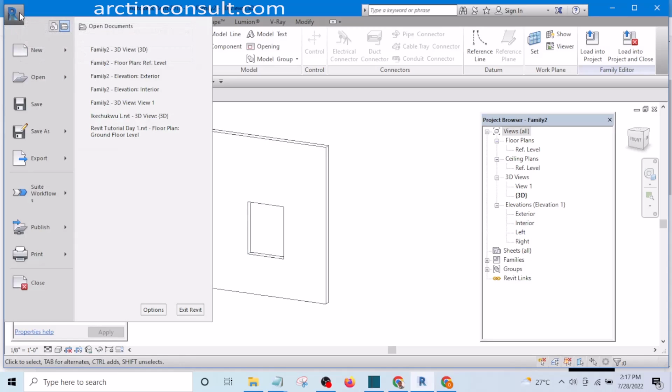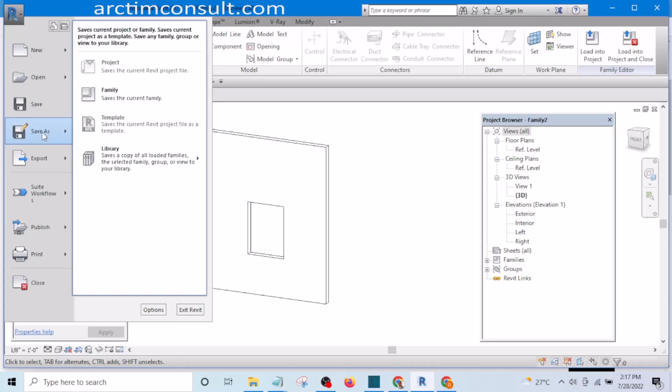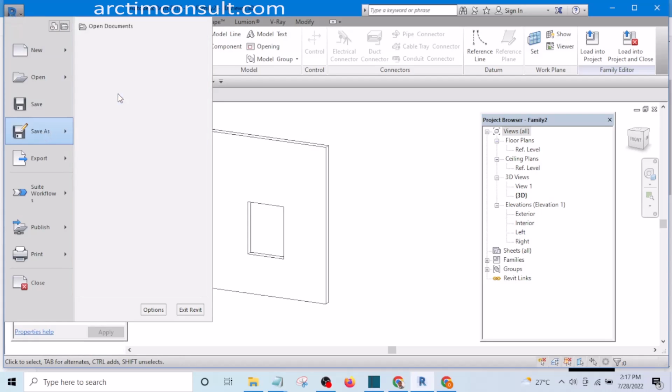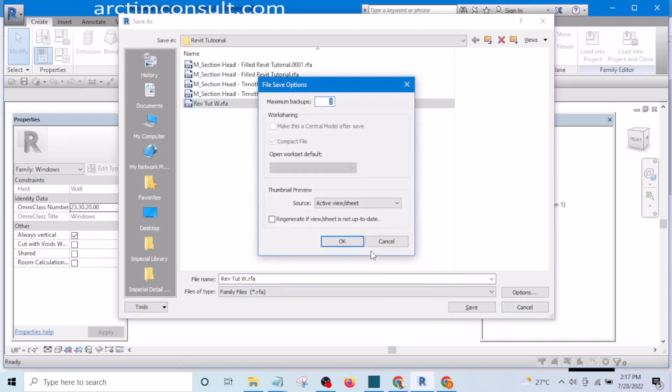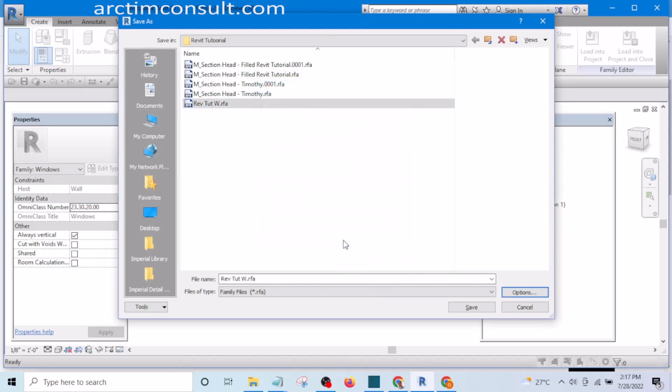Click on File, click on Application menu, Save As, select Family, and select our folder. This is our folder, and this is the one I used some time ago. Let's give it the same name. So I want to replace it. Select option, that is the backup. Reduce the backup to 1 and click OK.